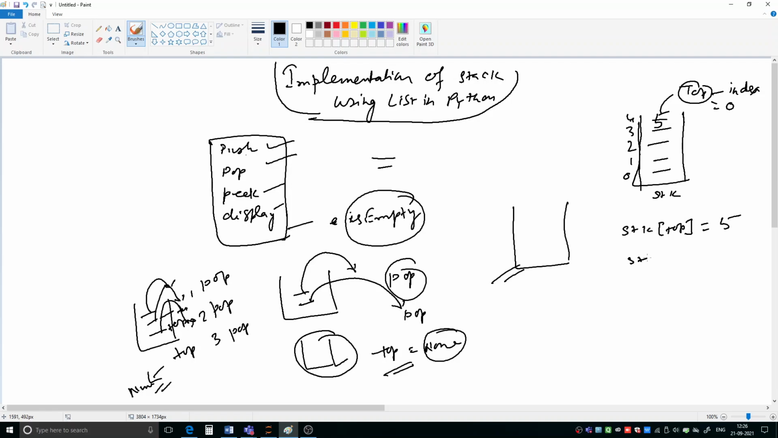If you are writing stk[3], what will be the value? Suppose you are having a value like this, computer. So stk[3] will be computer. If this is the state of the stack, meaning no element is there, then top will be pointing to None. That means no elements are there in the stack, so top has no value in that case.